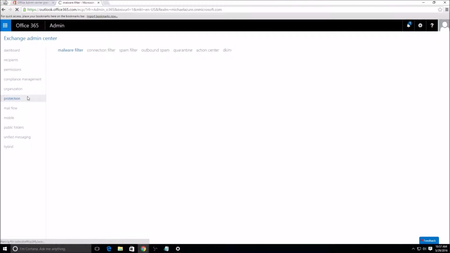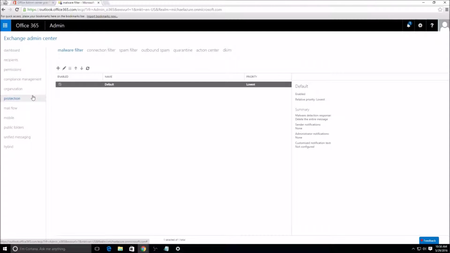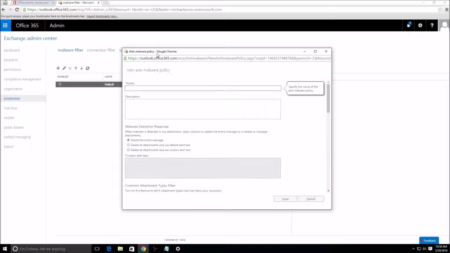Going to protection. Protection, this is Exchange Online Protection. This is Office 365's spam and malware filter, like Trend Micro or something like that. Malware filter, basically, I mean, it's pretty self-explanatory. If Exchange Online detects an item that may contain malware, you choose what you want it to do with it.